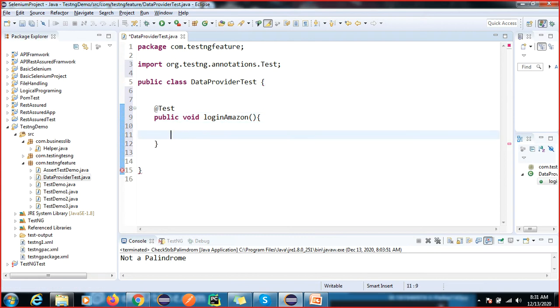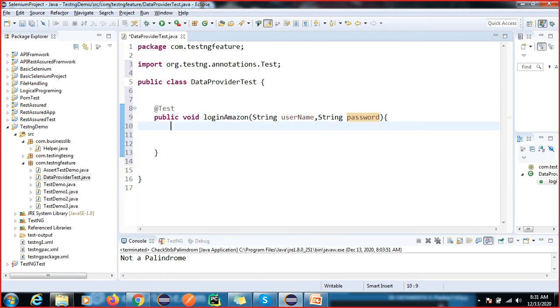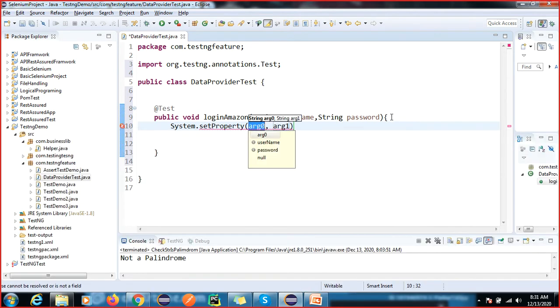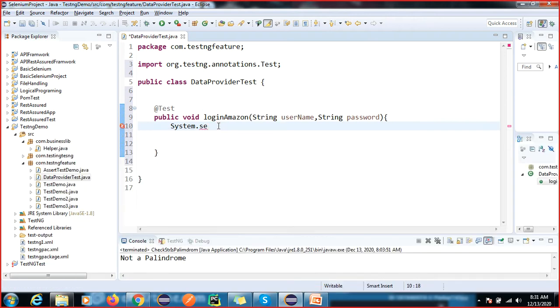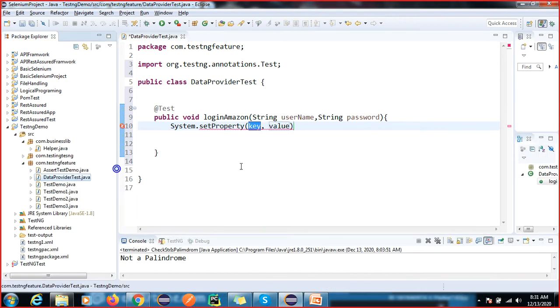Here I'm going to take two parameters, because we are not going to hard code. So we can take two parameters here, username and password. You will understand why I'm taking these parameters. Same steps as how we start any automation: set property, not this one. We have a key and value, right?